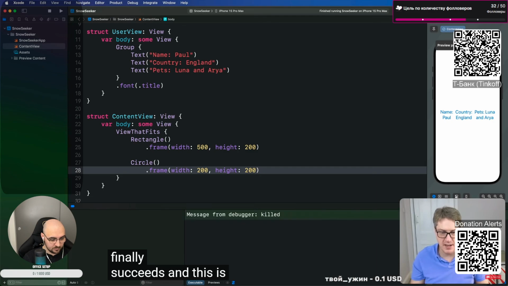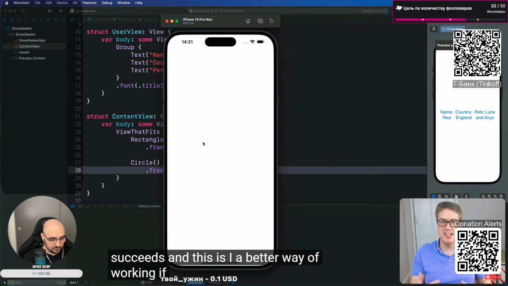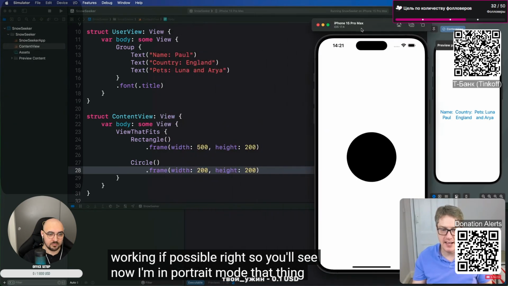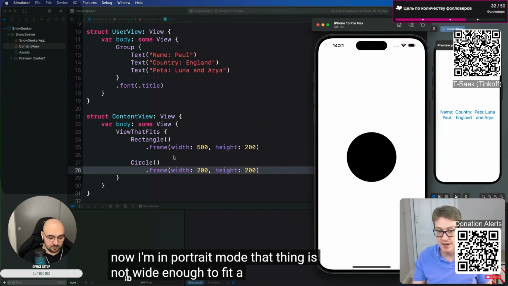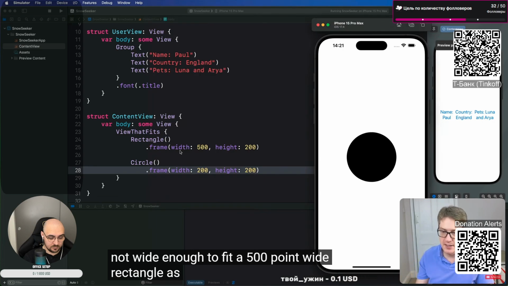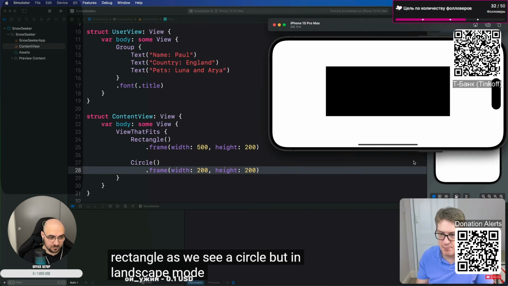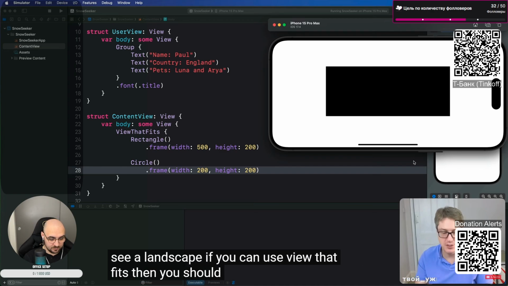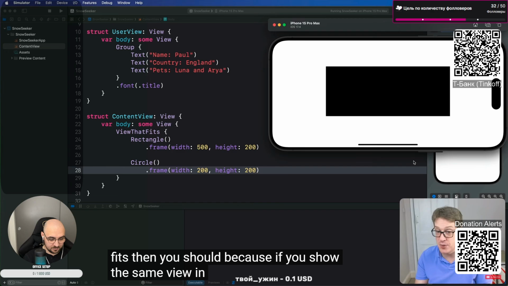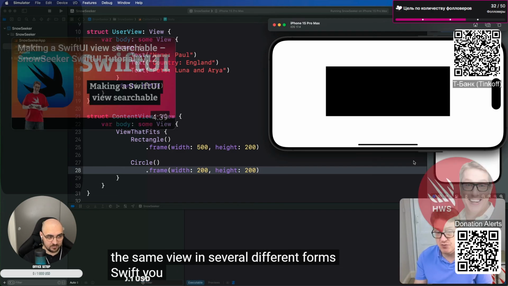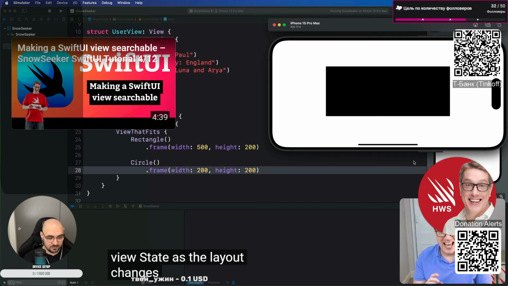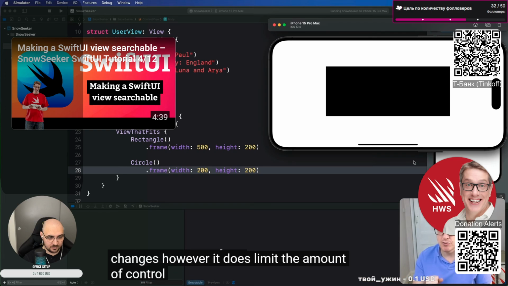And this is a better way of working if possible, right? So see now, I'm in portrait mode. That thing is not wide enough to fit a 500-point wide rectangle, as we see a circle. But in landscape mode, it will fit, hence why we now see a rectangle. If you can use ViewThatFits, then you should. Because if you show the same view in several different forms, SwiftUI will correctly preserve the view state as the layout changes. However, it does limit the amount of control you get.